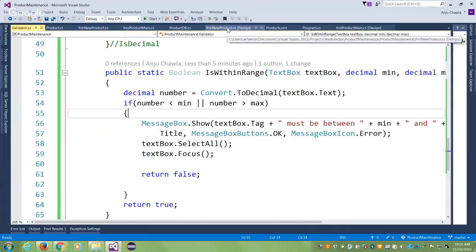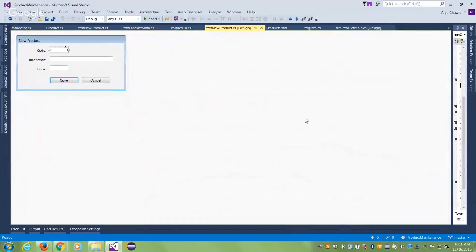Now my last job, I have to complete this. Here is where I'll use my validator. So if you do not give me a code, if you do not give me a description, and you do not give me a price, when you try to save it, it will say, oops, you can't do that. You know what I mean? Like, how can you not give me complete information. So all 3 fields must be non-empty, and your price must be a decimal and must lie within range.